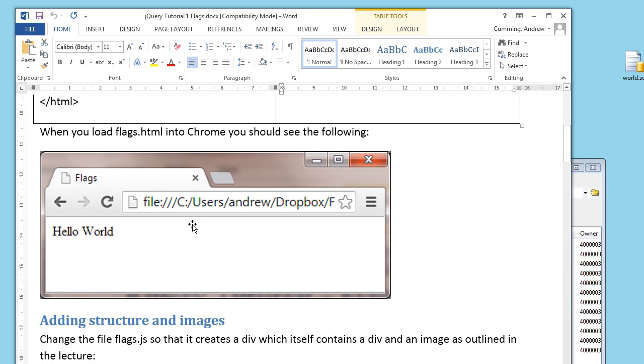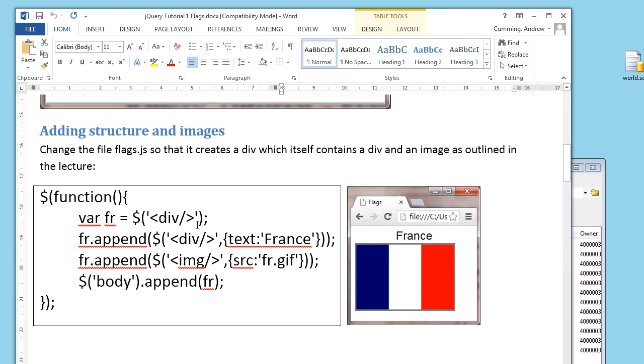So what we want to do is to add something more complicated. We started off by adding a simple text string, but here we're adding something more complicated. We're going to create a div node called France, and inside that, called fr, we're going to append a div with the word France and an image node with a given src. And then having created that node, we're going to put that node into the document.